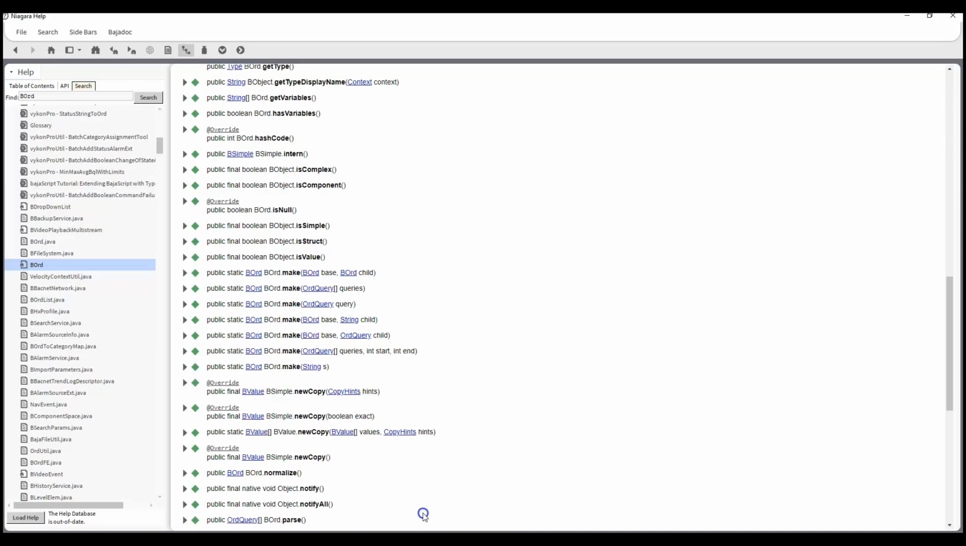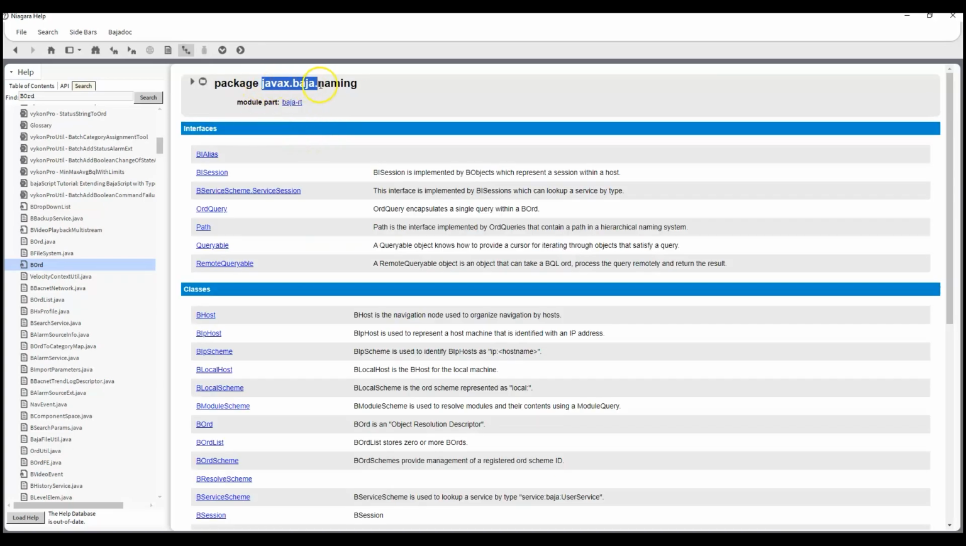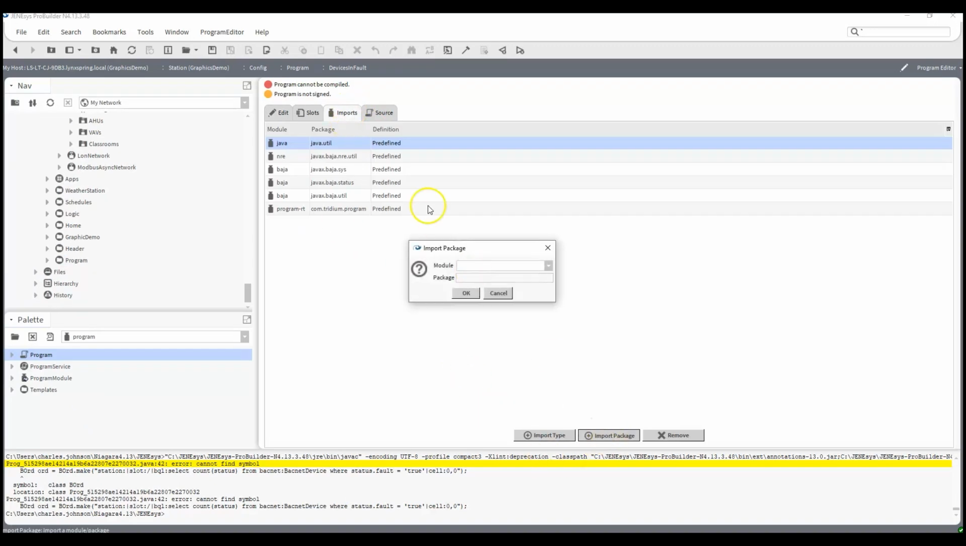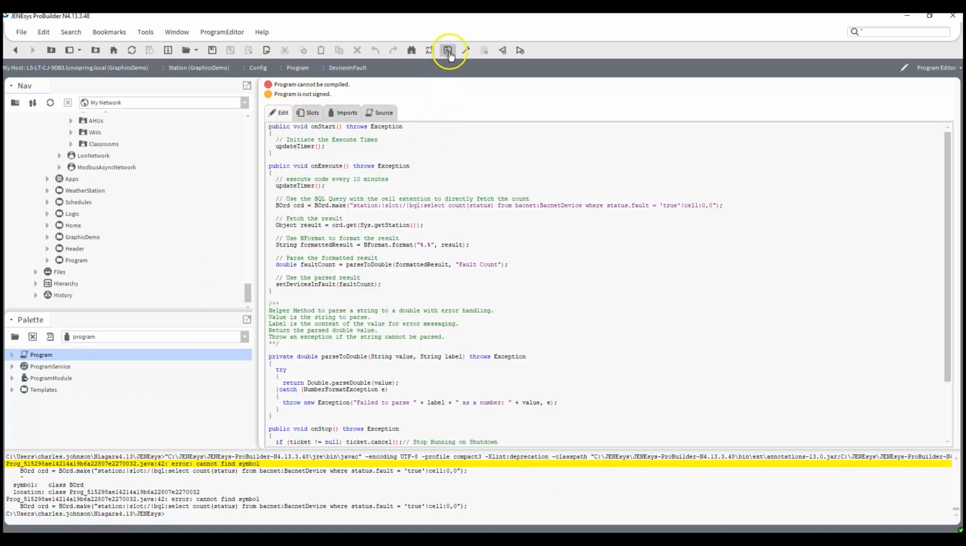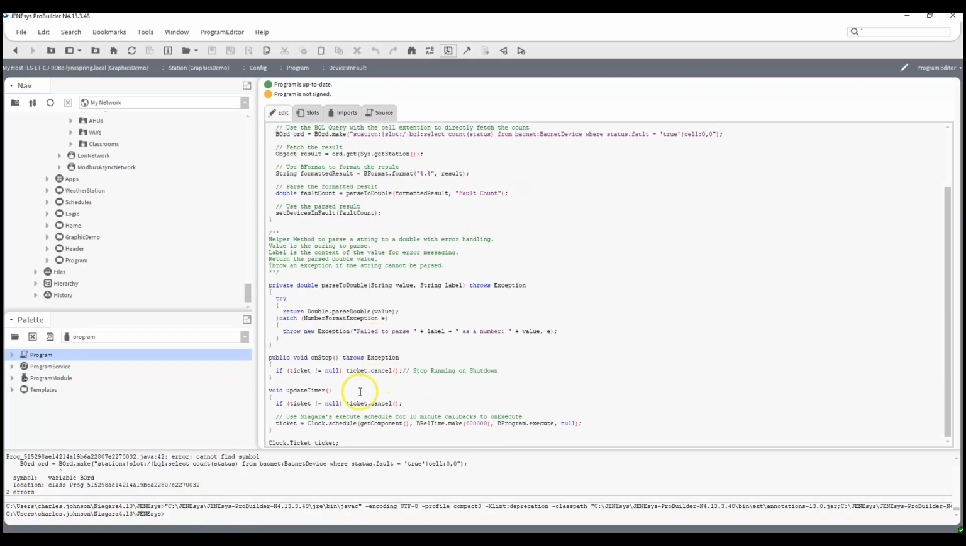And again, if we were to go to our help here, we see our public final class BORD, and we see this package here, javax.baha.naming. So let's go ahead and hit copy here, and let's go back to our program object and hit import package. Now you could also have just typed Baha and ORD under type, and it would have done the same thing. Let's run it again, and we can see that we now have a full program without syntax errors.